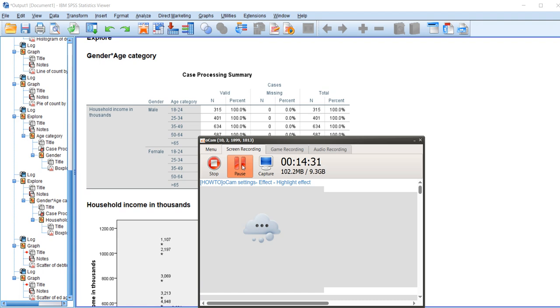So that's all for the graphs. You can check the other options, but these five graphs we chose already for the second chapter, so we already discussed it. Thank you very much.